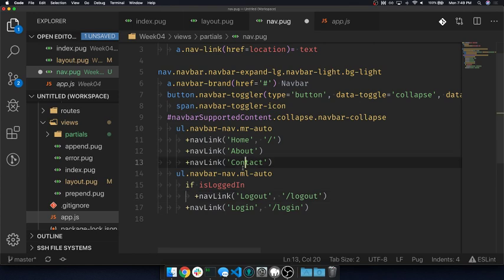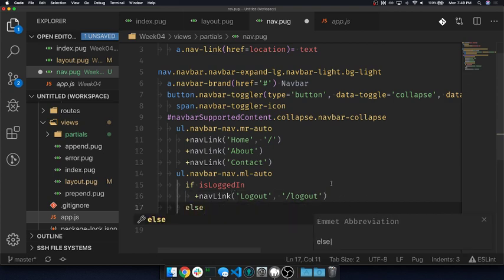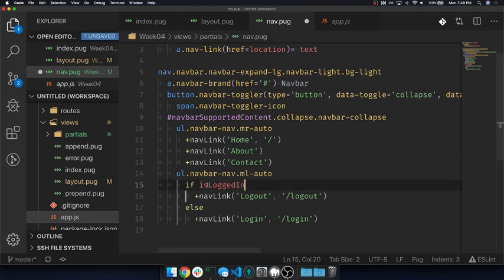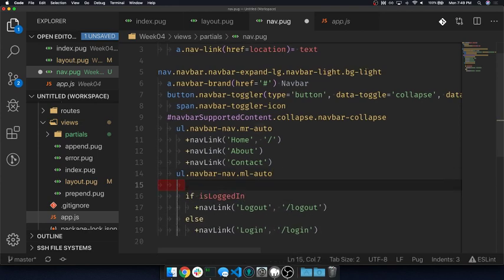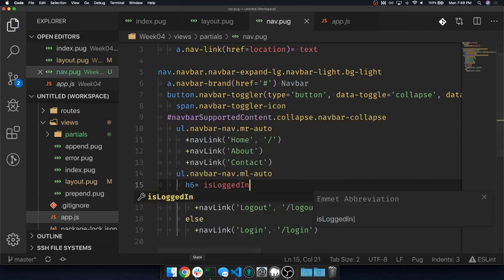I want to display the log out. This is kind of like any if statement that you've seen in other programming languages. And I can do an else statement. It says if I'm logged in, show the log out page. Otherwise, show the login page. And I'm also going to do an H6 of isLoggedIn.